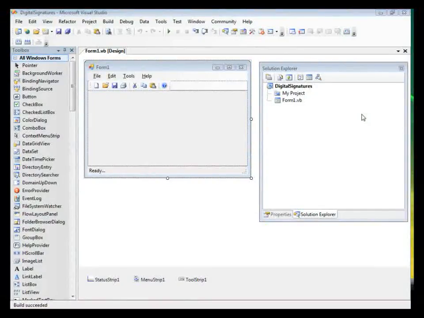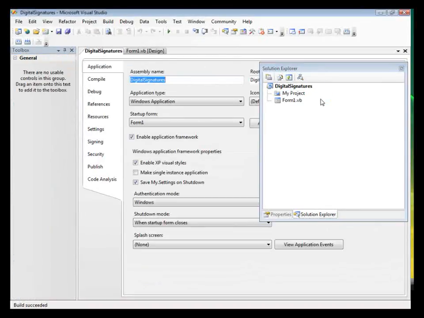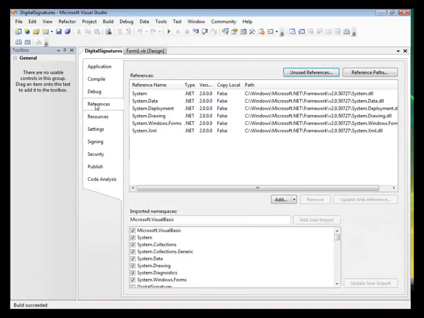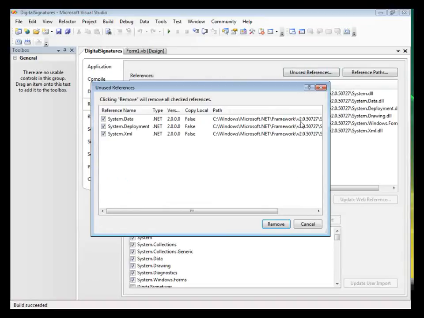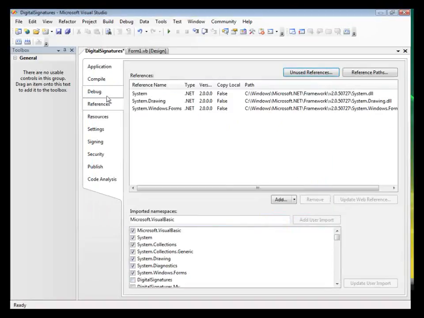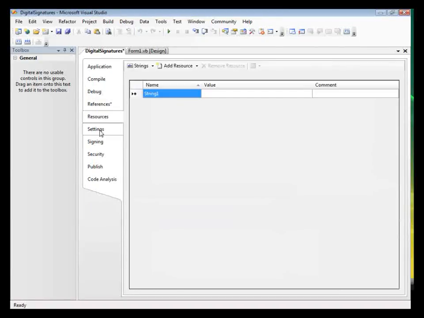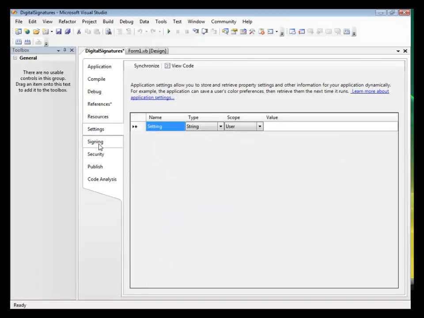We'll get started by looking at a little application I call Digital Signatures. Open my project. As you can see, I've already named the assembly. I like to check the references before I continue. Here I'll delete unused references. Kind of a nice thing. Check resources, some settings, and go to digital signing.